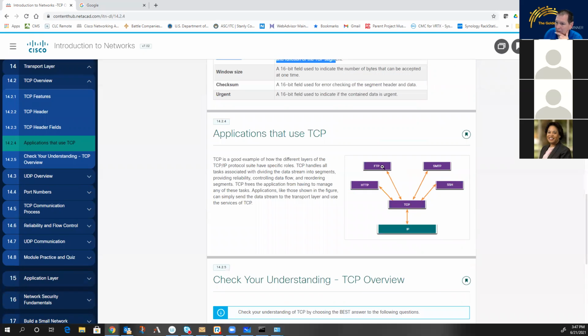Some of the different applications that use TCP, again, HTTP, HTTPS, FTP, SMTP, SSH, and all of those right on top of TCP.